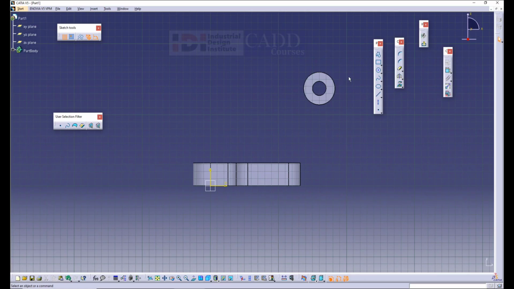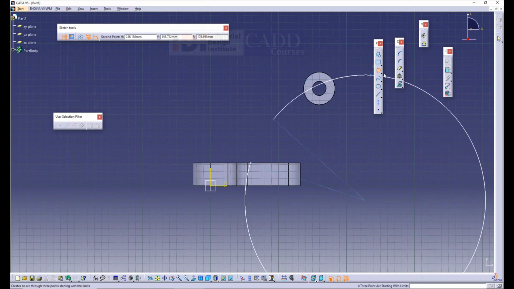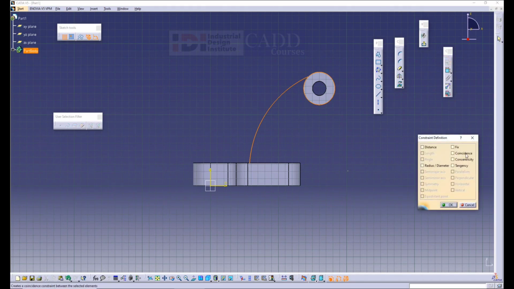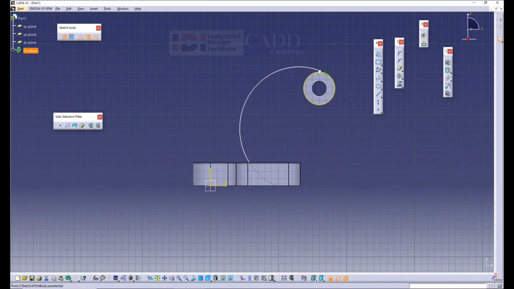Now, how to create this arc? Initially I go to an option for making an arc: 3-point arc, or with respect to center. I drag it. Now I'll project the edges. You can see I have two options: you can create it by making a circle, or you can project it. I give a tangency relation. So the tangency relation, this is how it works. Now I'll give a reference.